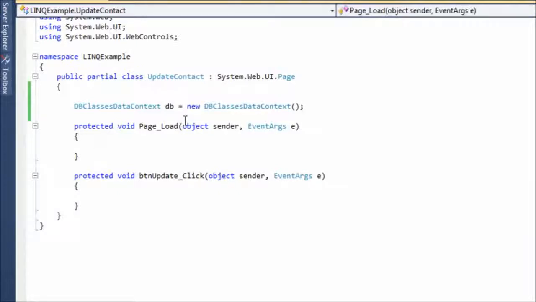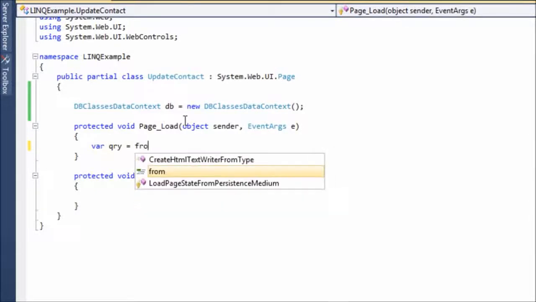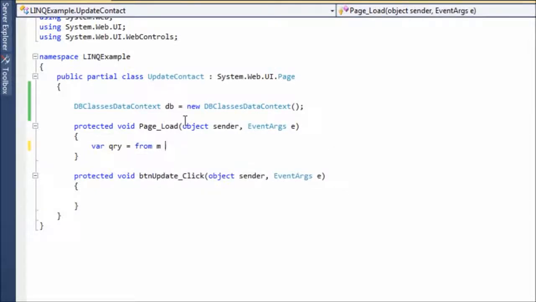Now what we do is, I'll say var qry is equal to from m, and to retrieve the values we write this query. Okay, so this is a very simple query, which is just like a database query, but with some change in the syntax. This is called LINQ, which is the query we're going to use. So this is the syntax.